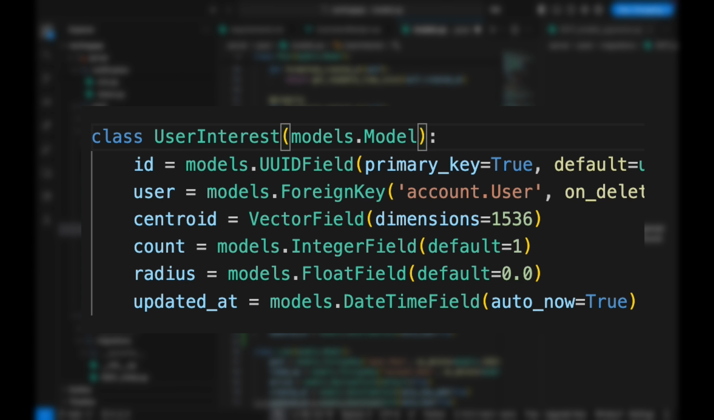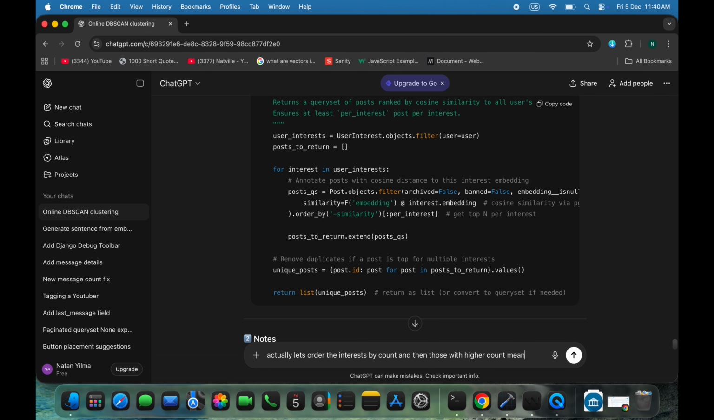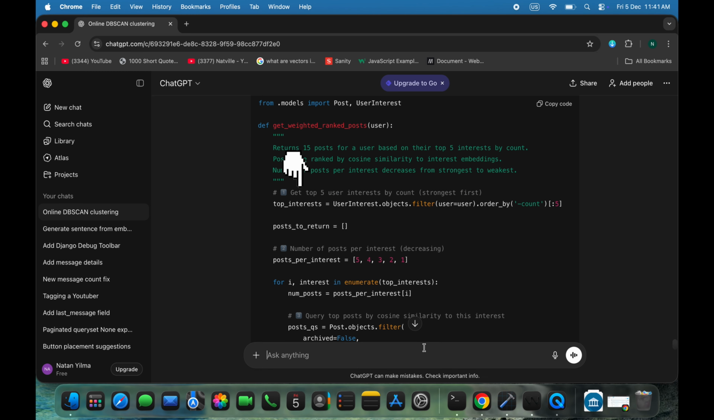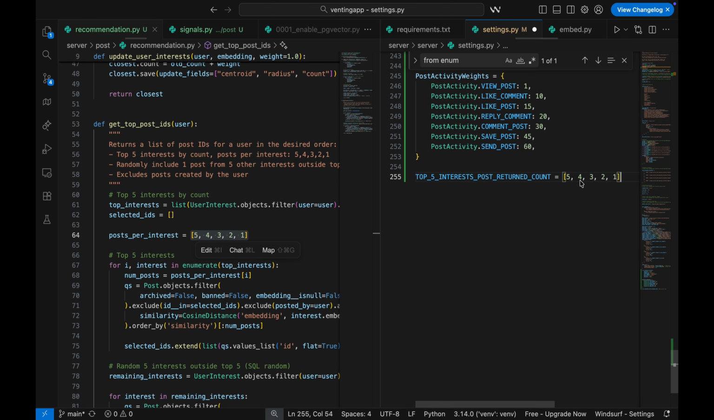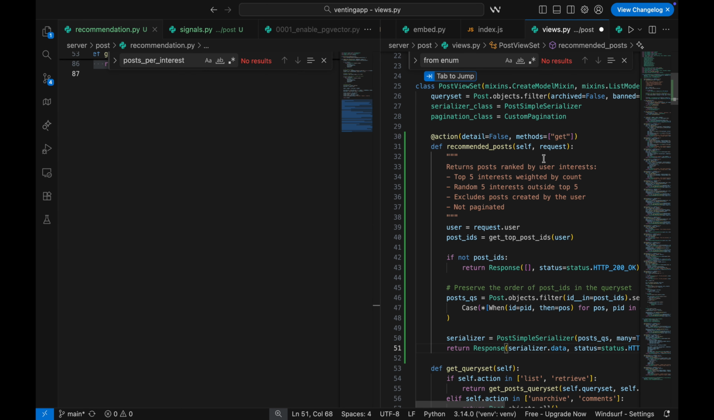Since we have the count variable in the user's interest, we know how many posts are there and how strong the interest is for that cluster, so it can identify a user's top interests. I fetch a variable number of posts per interest, more posts for higher interest clusters, fewer for lower interest ones, to generate a feed of recommended posts.